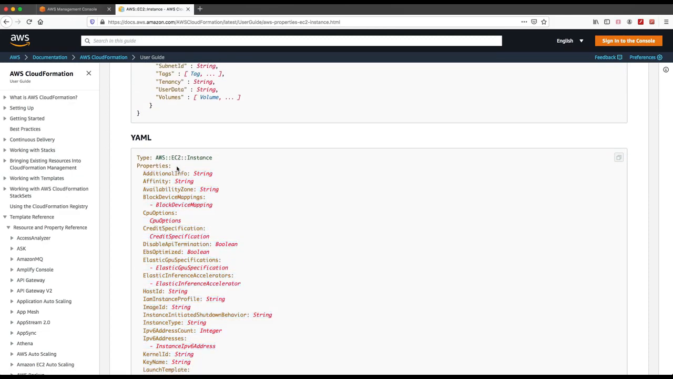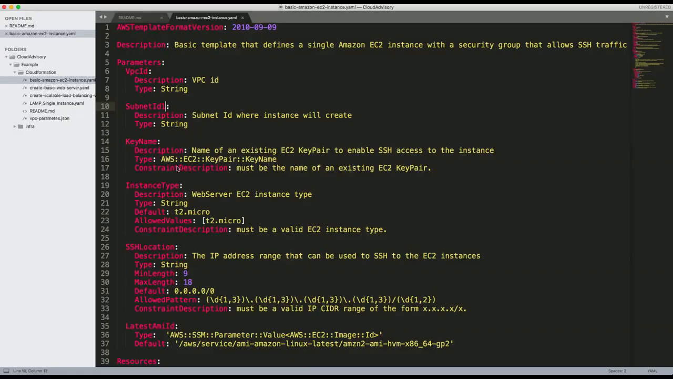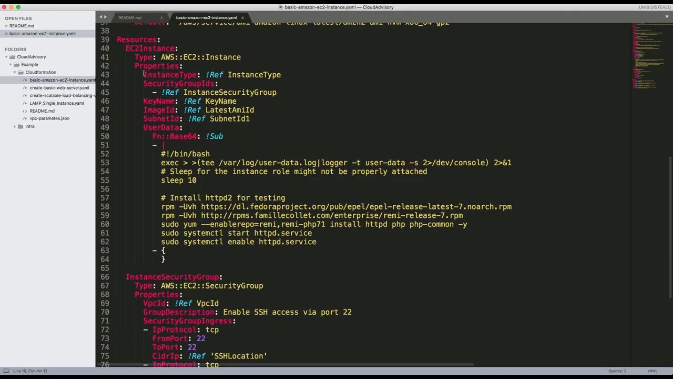And here we really do not need to use all of them. A few are mandatory and a few are optional, and some come with defaults. If you don't specify any keys and values, then that property will be the default one. So if you look here, in my case, in properties, I'm using a couple of values like instance type, security group ID, key name, image ID, subnet ID, and user data.